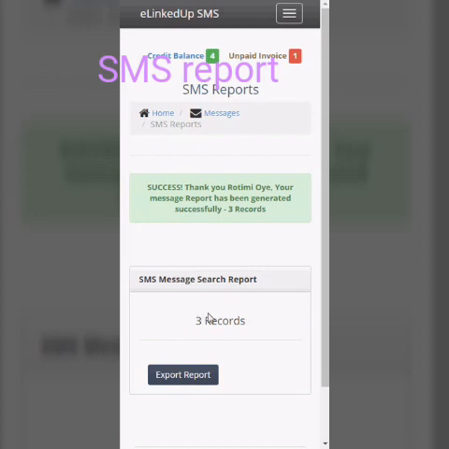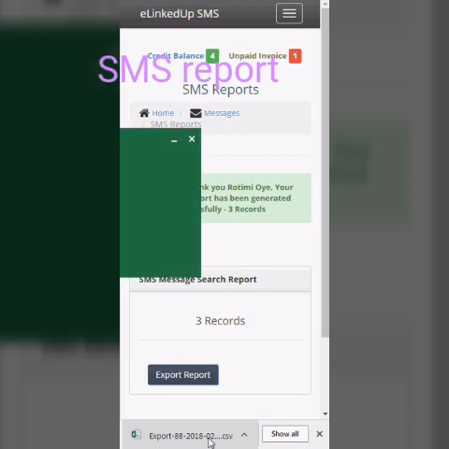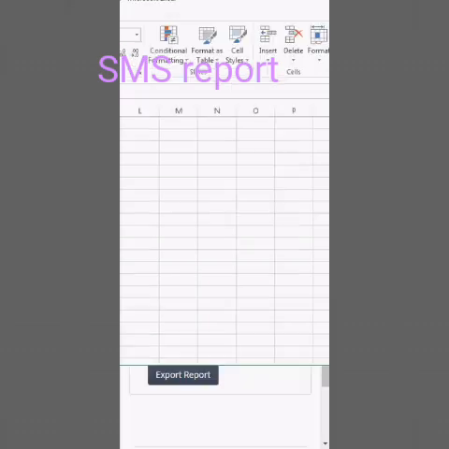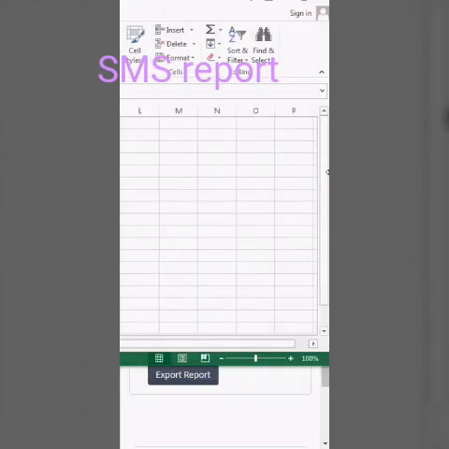The messages I sent: you can see 3 records today, the single one I sent and the two I sent. So export it. I'm going to preview this now. Yes, it's been previewed by spreadsheet, by Excel. Let me zoom it in for you to see.